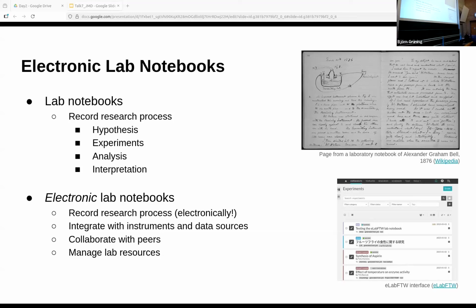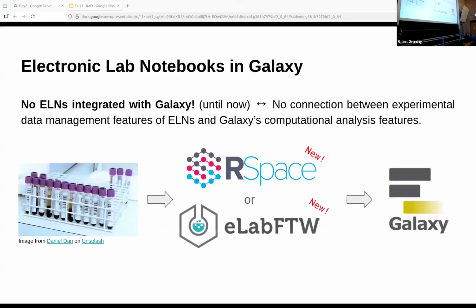But there are also some things that you cannot really achieve without the electronic version, or it's not so efficient: collaborating with other peers in real time, integrating with instruments and data sources, and also managing lab resources, in the sense of what is available. If you want to book an instrument for some specific date, these are also things that electronic lab notebooks do. So there were no ELNs integrated with Galaxy, and now we have RSpace and eLabFTW.